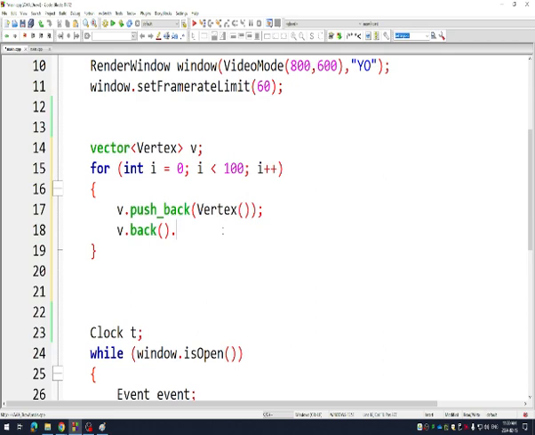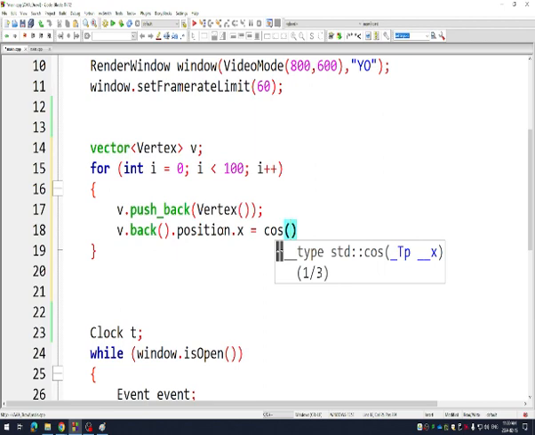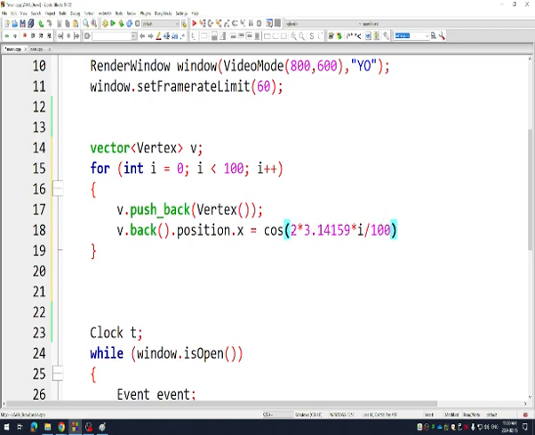So vector dot back dot position dot x equals cosine. This angle needs to change, but right now I have an angle from 0 to 100. So I'm going to go 2 times pi, because cosine has a period of 2 pi, or 360 degrees, times i, divided by 100.